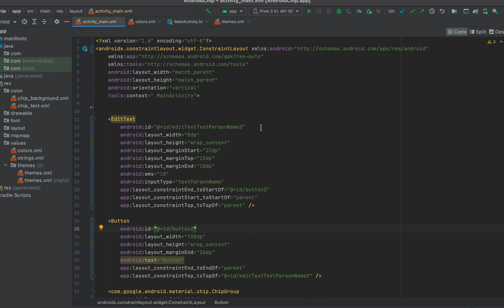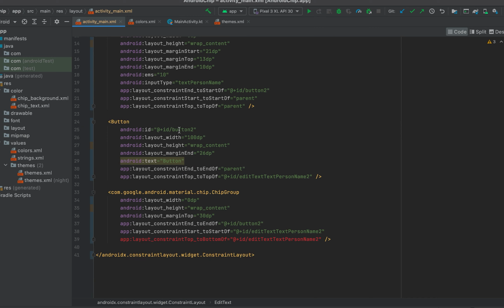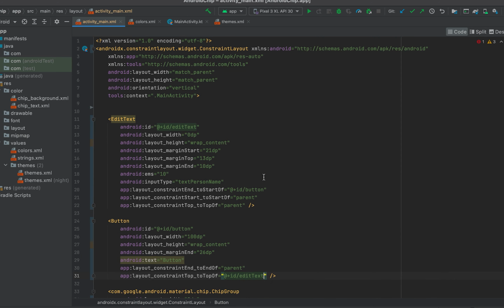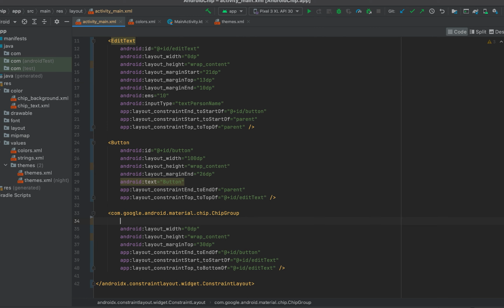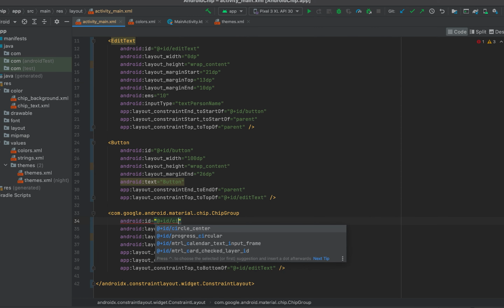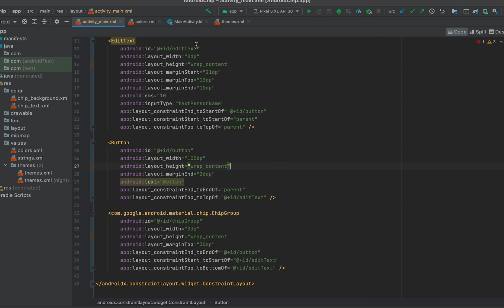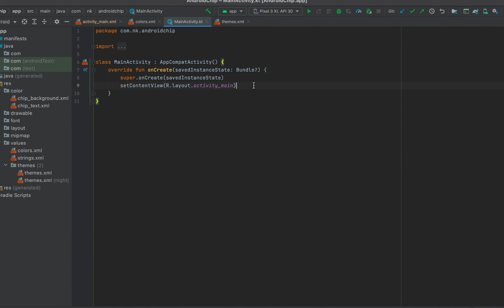And here I'm gonna add some IDs. For the edit text, let's say editText. For the button, let's say button. We also have to change it in all the constraints. This one is edit text, so I'll have to change it here and here as well. Okay, and also for the ChipGroup, let me add one ID. The ID is, let's say, chipGroup. Okay, done.